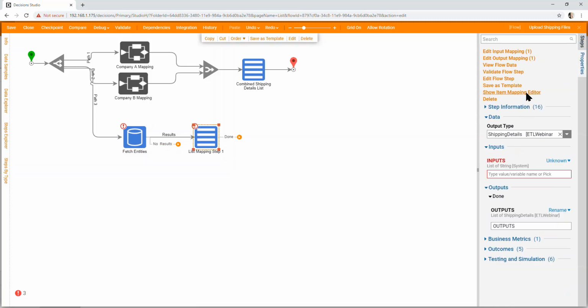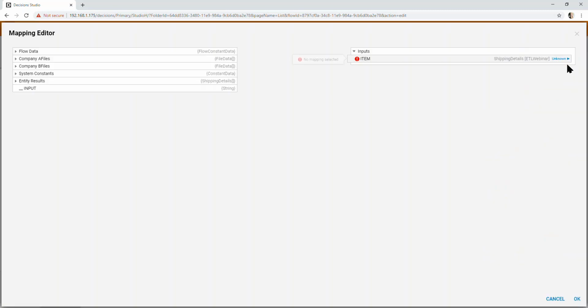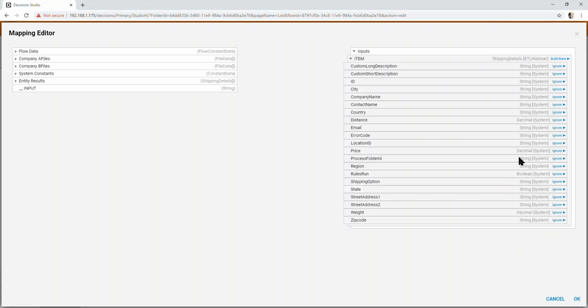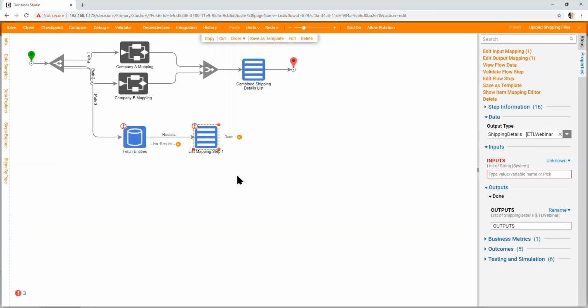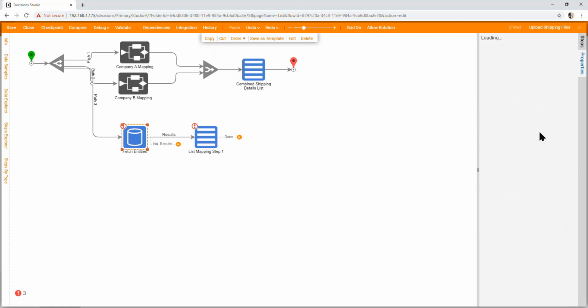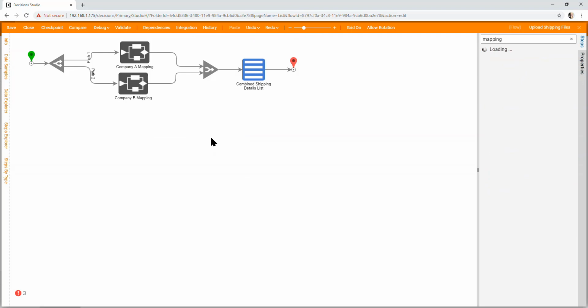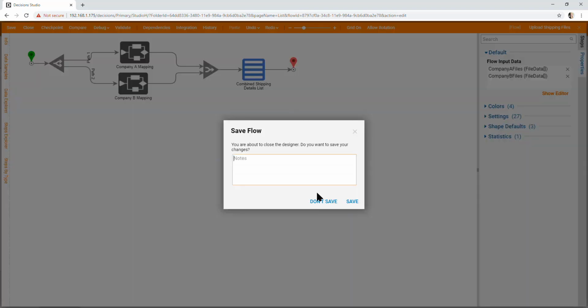But when I go into the show item mapping editor, again, all I have to do is expose all of those properties, and now I can pick exactly where in my flow our entity results. I can pick and choose exactly which fields I want to map to the fields in my shipping data structure. So it's very easy to scale this system. It's very easy to add additional companies. We'll go ahead and close these for now, and we'll hop out of this flow.